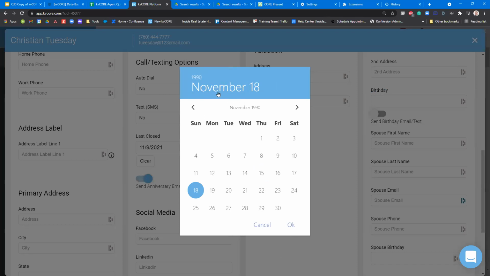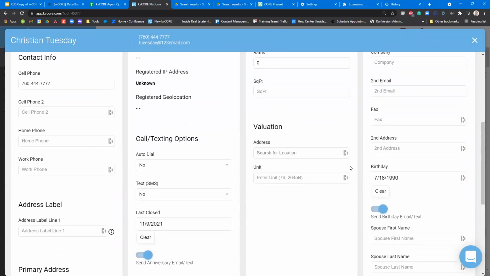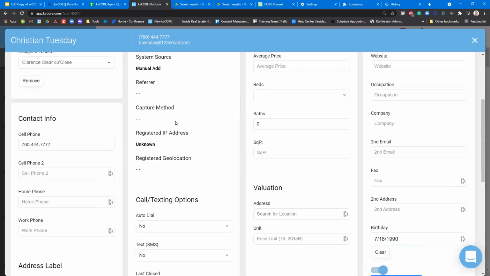So, but yeah, birthday, you can put the date in. Yeah, we'll just stick with July 18th today. And then you toggle it. Yep. And the cool thing is, if you have these on, you can either let the system send the messages we created, or you can create your own.